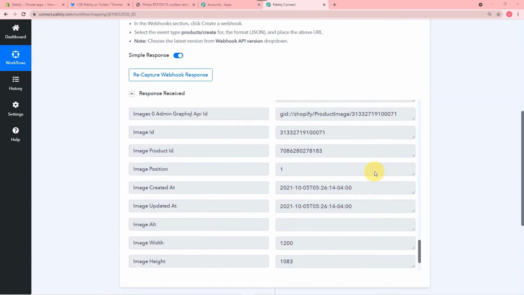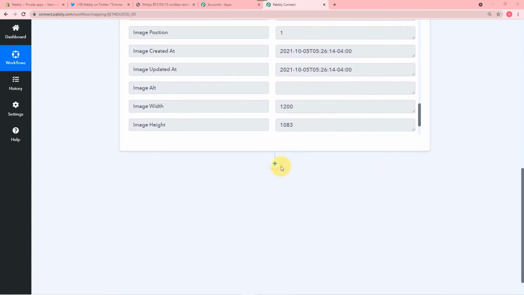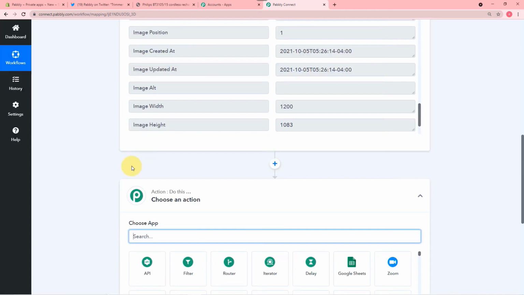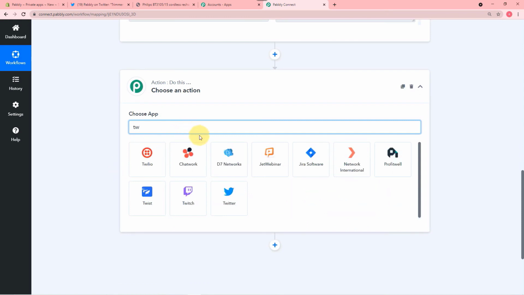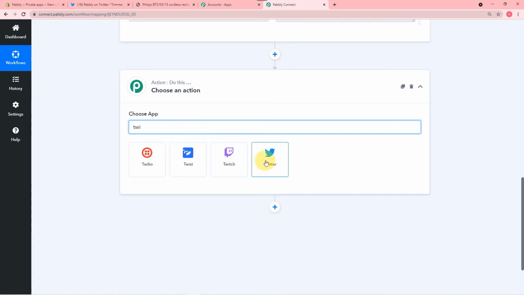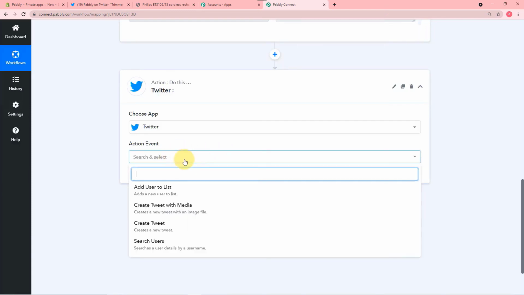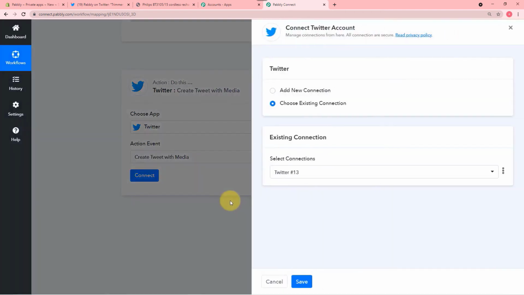Alright, so after capturing the response from your Shopify store like this, what you have to do is click here on this plus icon, and then you have to choose your application from this Choose App, which is Twitter. So this is Twitter. And in this Action Event, you have to select the Create Tweet with Media option. And then click on Connect here.